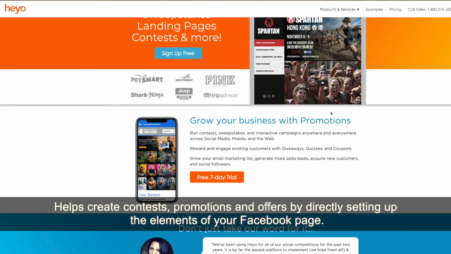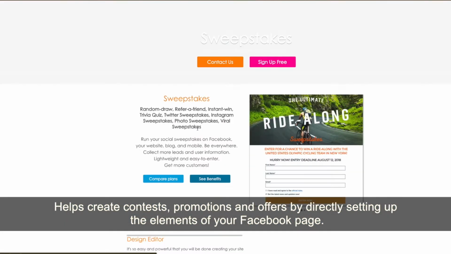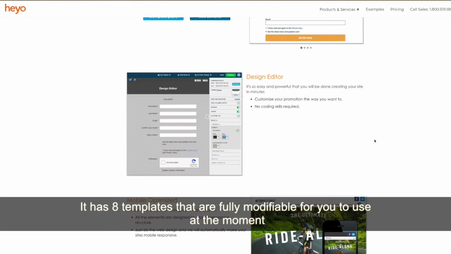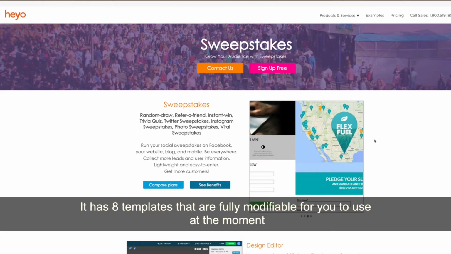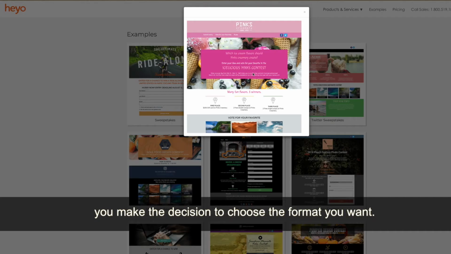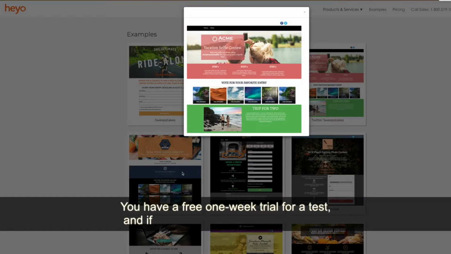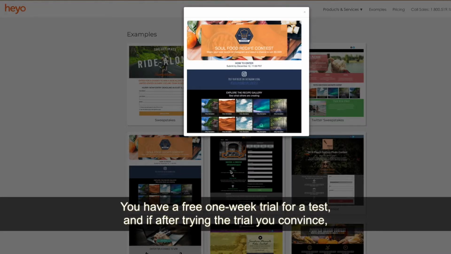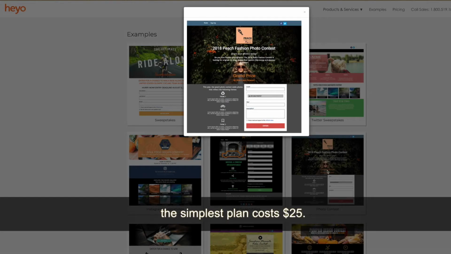Heyyo helps create contests, promotions, and offers by directly setting up the elements of your Facebook page. It has templates that are fully modifiable for you to use, and at that moment you make the decision to choose the format you want. You have a free 1-week trial for test, and if after trying the trial you are convinced, the Simple Plus costs $25.